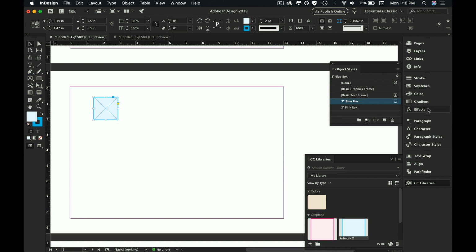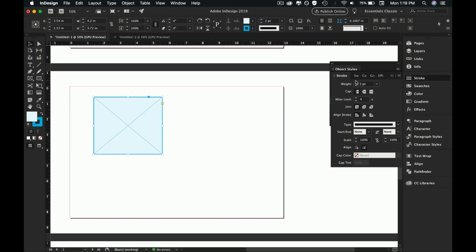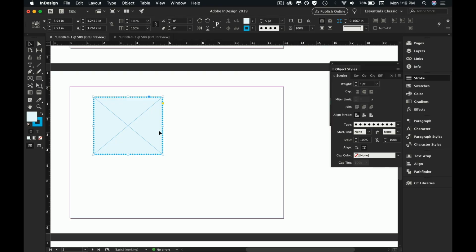I'm gonna do some things. We're gonna add some effects to this. So it's already got the style. We're gonna increase the size. We're gonna change the stroke. We're gonna go up to 5. We're gonna change this to Japanese dots. I don't know why they call them Japanese dots, but whatever. They look just like regular dots to me. So we're gonna change that to Japanese dots.